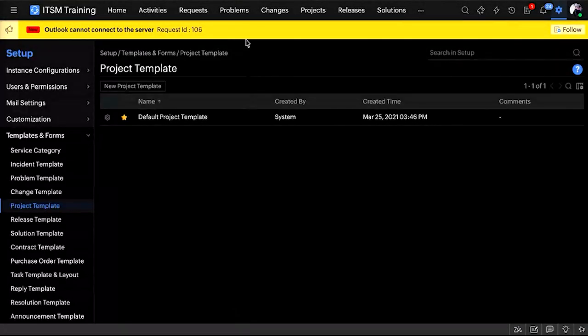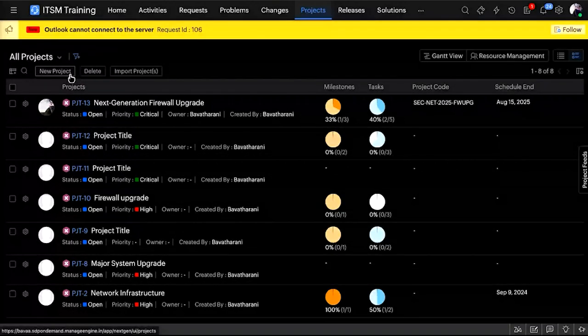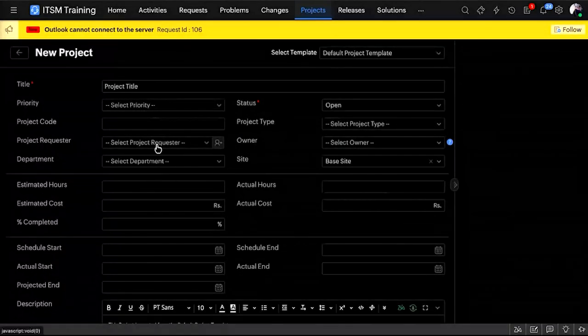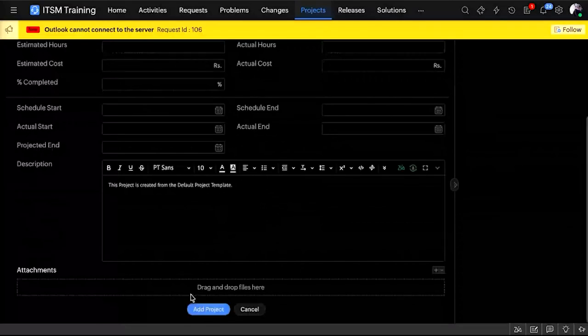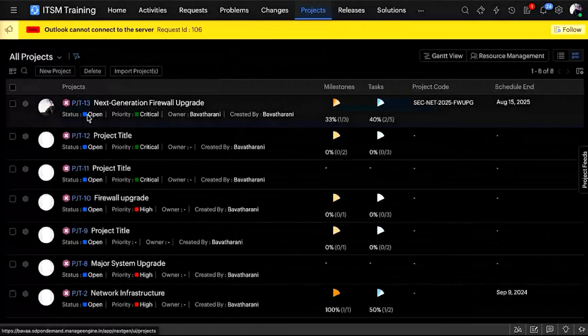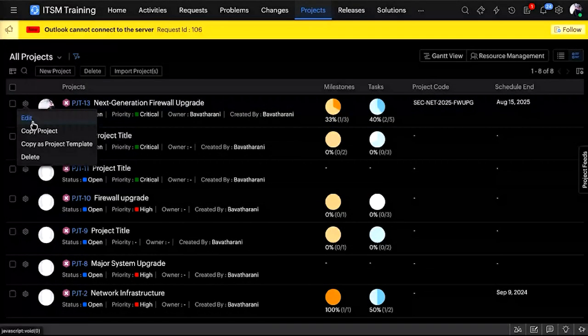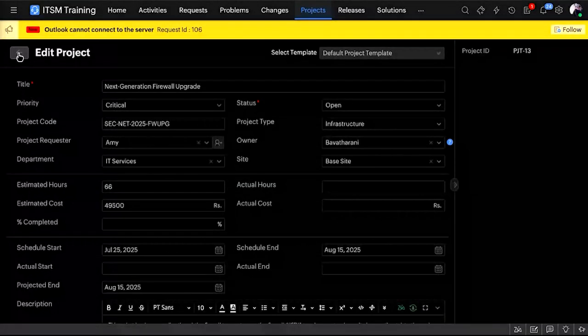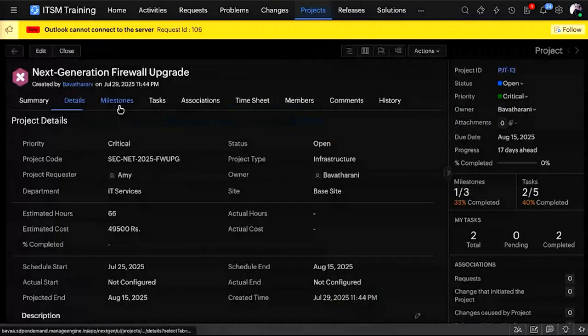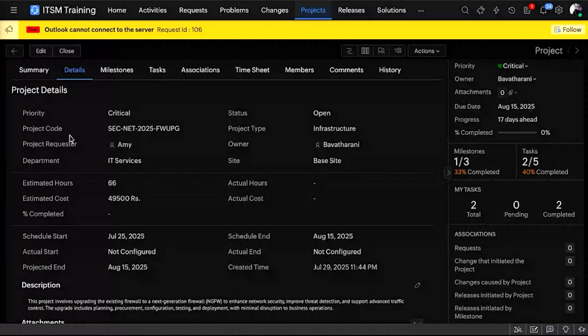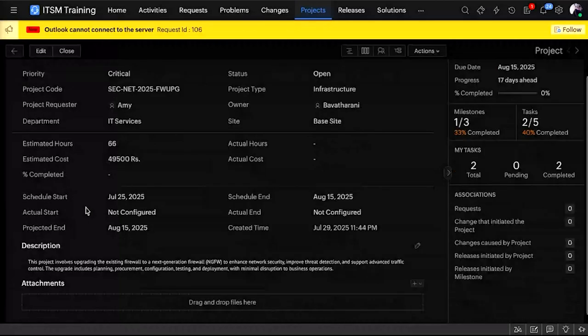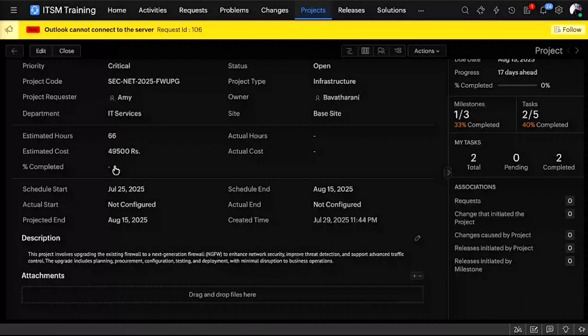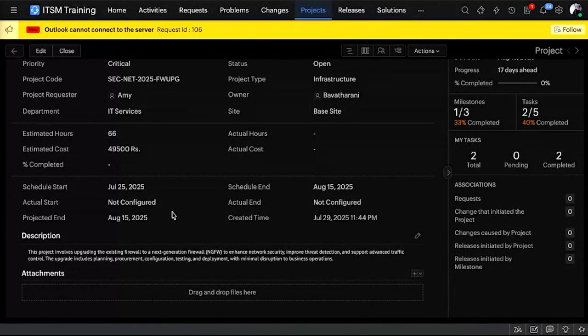So go to the project module, click on new project, add the title, select the priority, and once you update all of the fields, you will hit on add project. Now let me open the project that I have created earlier. So this is the project. In the details tab, you can see the priority of this particular project, the project code, the requester, department, estimated hours, estimated cost, and the scheduled start time and end time. And also, once the project is completed, you can update the actual start and actual end time.